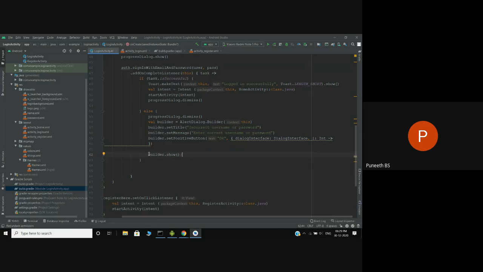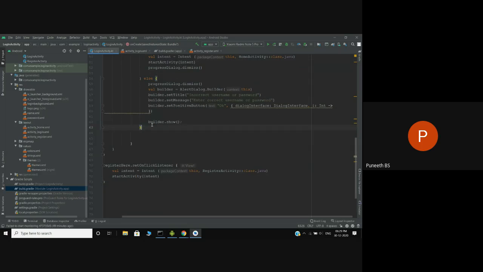And even this is important. If you miss this, then the alert dialog will not pop up. So suppose you have written this much part and you have not written this one, it will not pop up. So at the end, after creating the alert dialog, you have to write this part.